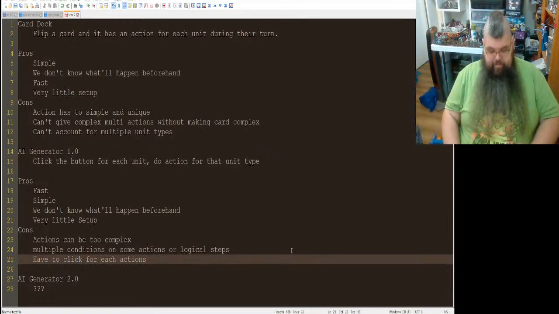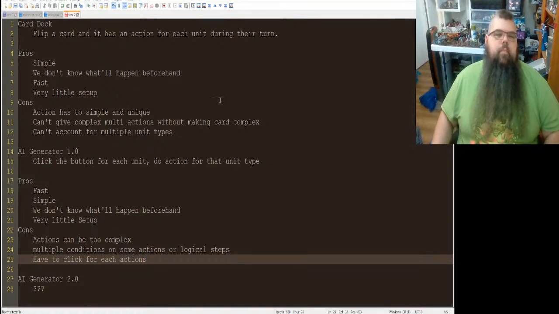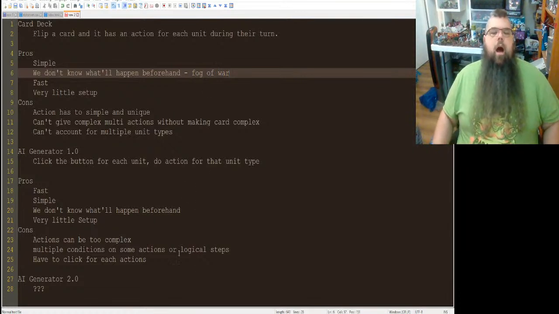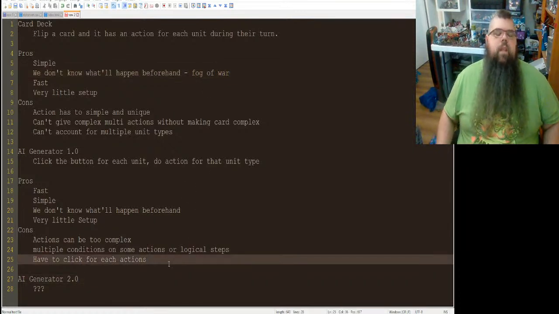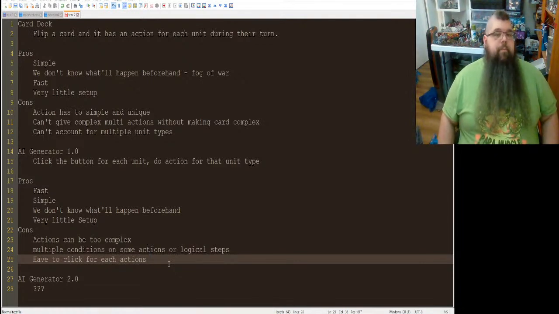Now, the nice thing about this is that this can maintain that fog of war, right? We'll mark this out here. Fog of war. This can maintain that, right? Because it's hidden otherwise, which is pretty fucking sweet.